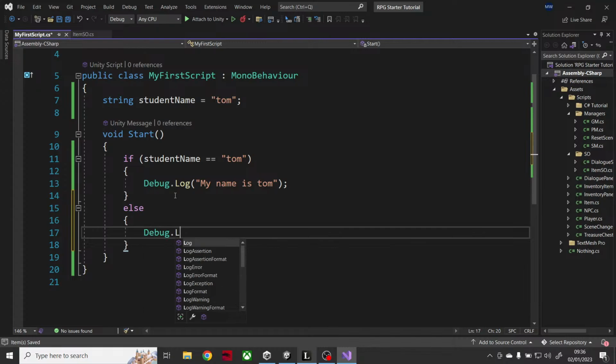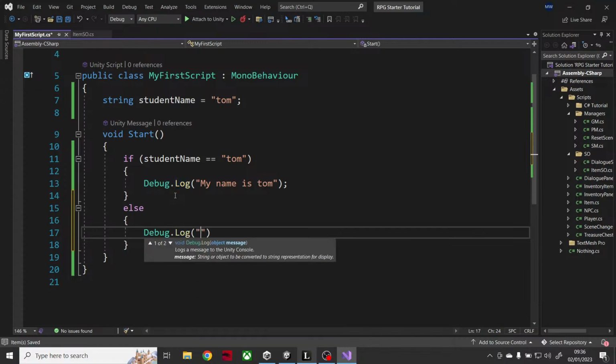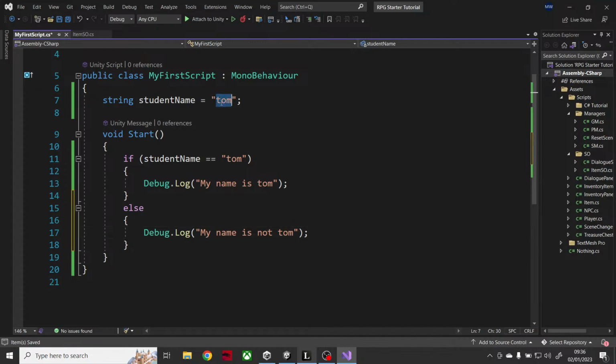Debug.log, my name is not Tom. So notice before, when this was Bob, it did absolutely nothing because it told it only do something if that's true.